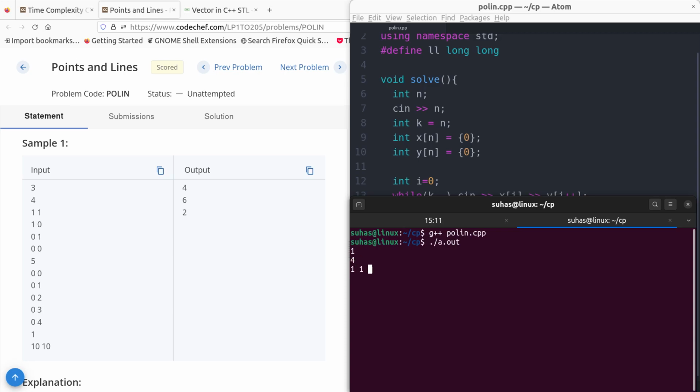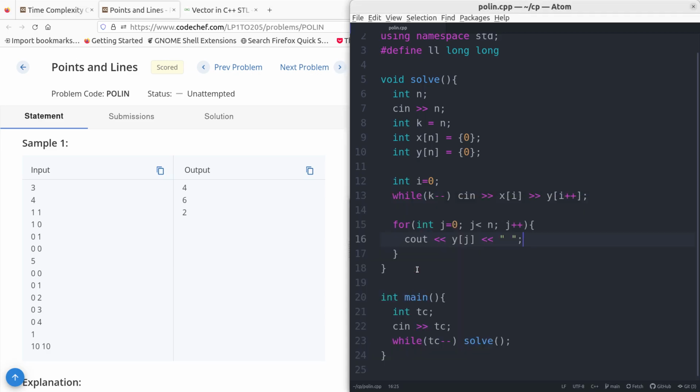1 4 1 1 0 1. Okay, it doesn't matter. 0 1 1 0 and 0. Yeah, 1 1 1. Y value 1 1 1 and 0. Yeah, we can do it in this way also. Okay.